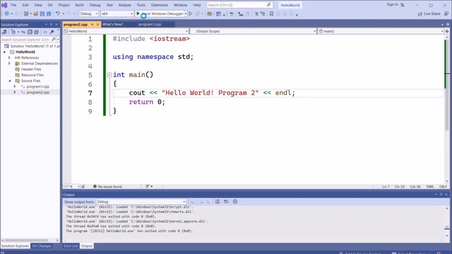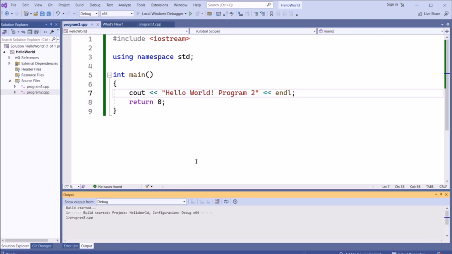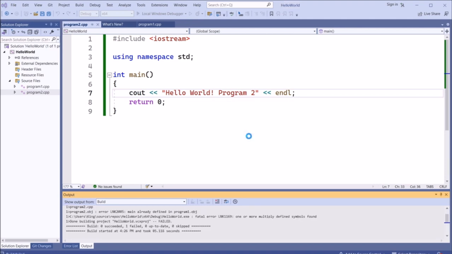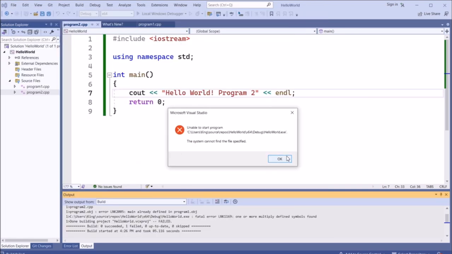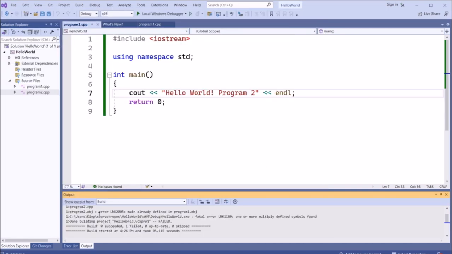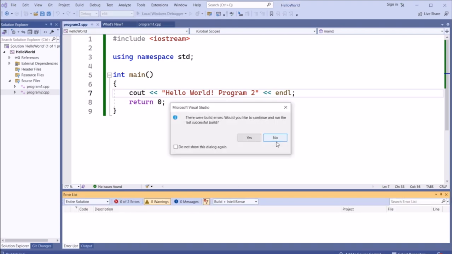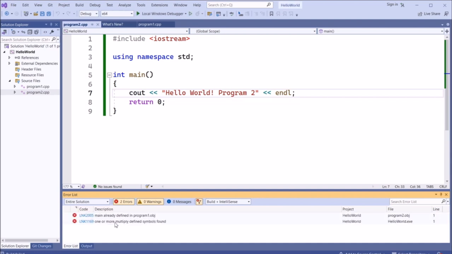Now when I click play on this program, I get a compile error. So here you can see there were build errors. Let's see them. It doesn't work. And what's the error? If I go to the error list at the bottom here, it should show this to me. Let's try this one more time. It says main already defined in program1.obj.